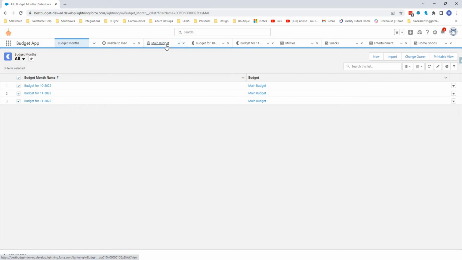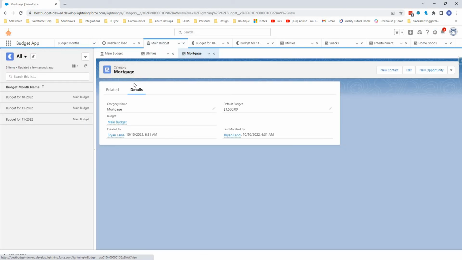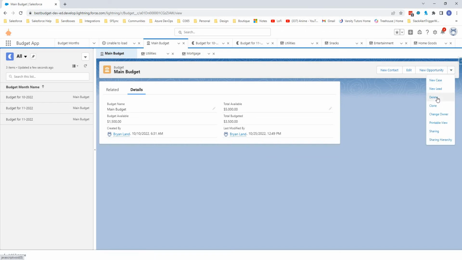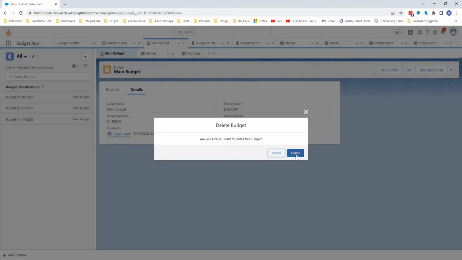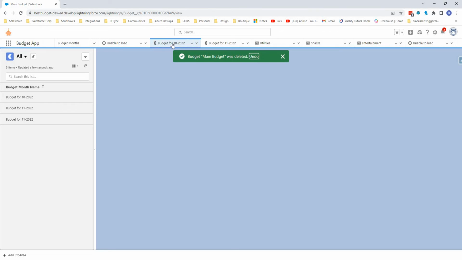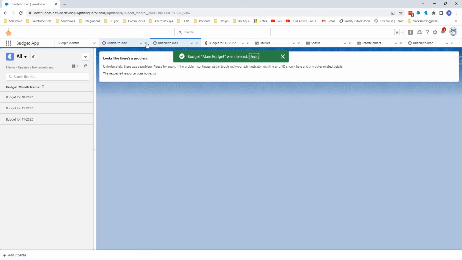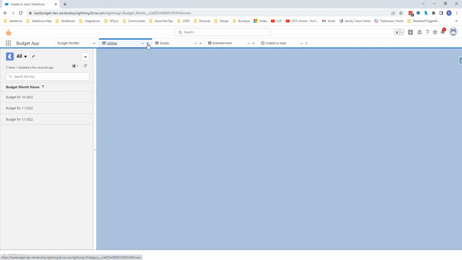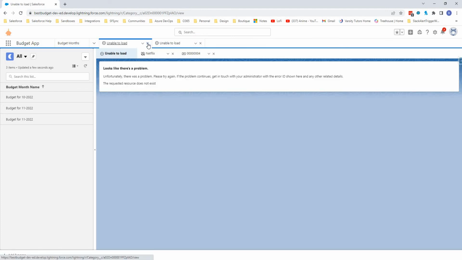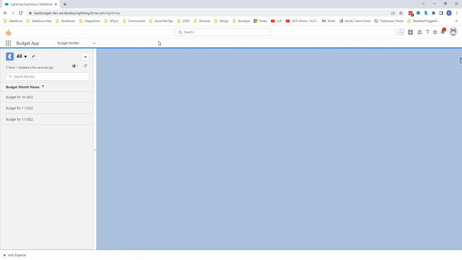So I have my main budget here. And if I just delete this guy, what it'll do is, based on that schema, it'll delete all of the budget months, all of the category months, and all of the expenses that are underneath that budget. It'll also delete all of the categories too. And this is okay because I haven't started using it in this environment. I've used this app in my other environments. And keep in mind, you don't have to do this. You only necessarily need to do this if you want to visualize the reports and dashboards.